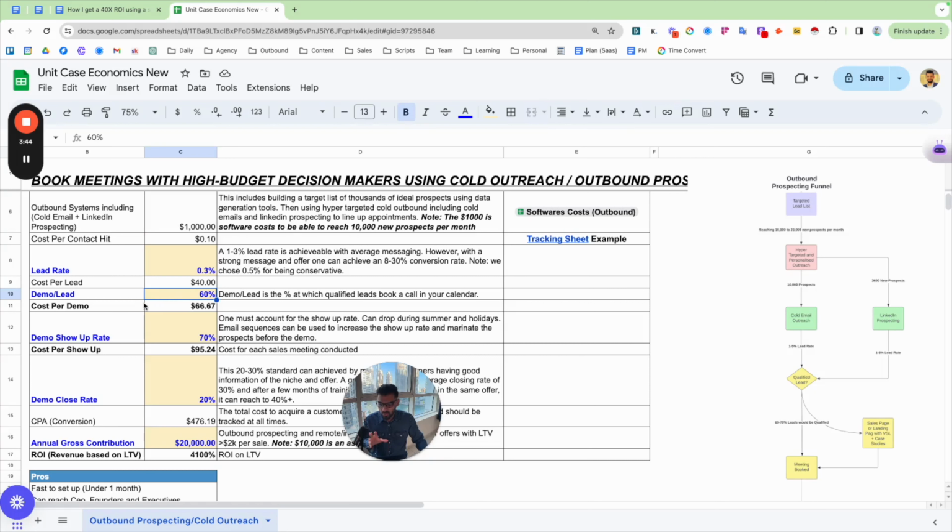And based on what we see on average, let's say only 60% of those people convert on a demo booking. Out of those, we get a cost per demo booked or a cost per call booked or a cost per appointment of about $66. That's a cost per appointment booked, not show up. And let's say out of those, and this is based on the average numbers that we've seen, you get a 70% show up rate. Then the cost per show up, so each sales call conducted or each demo call conducted, will cost you about $95.